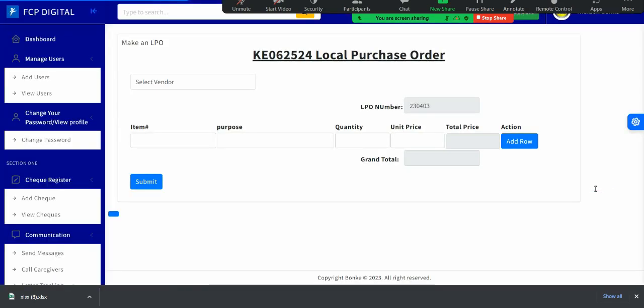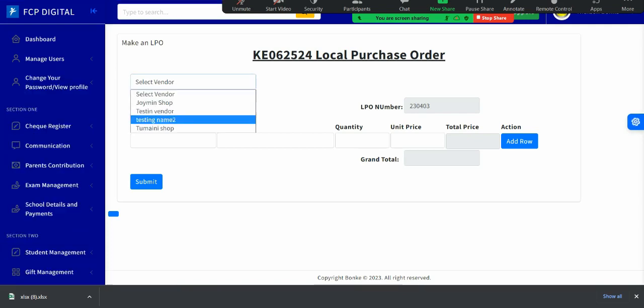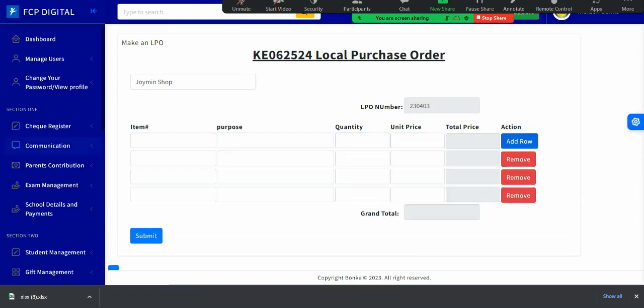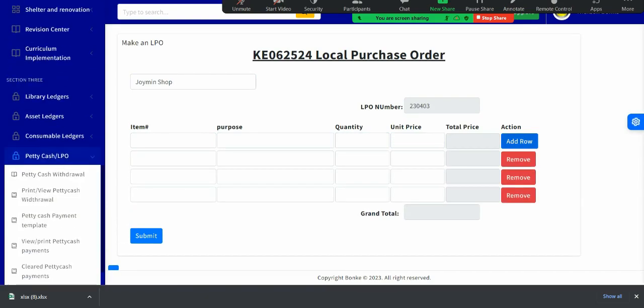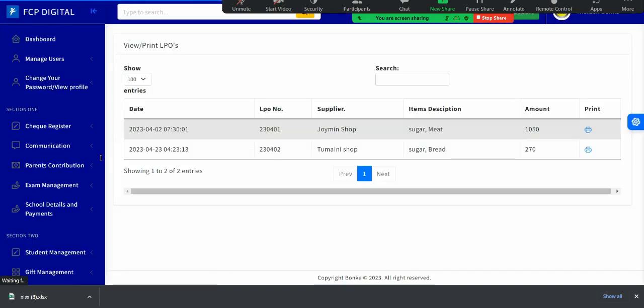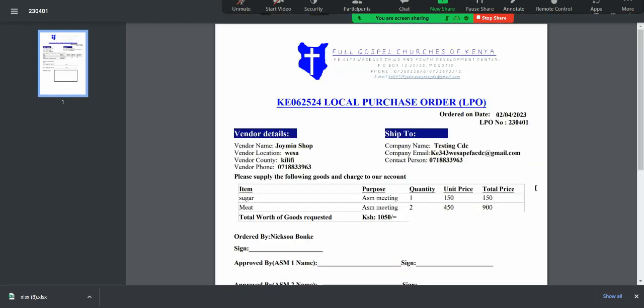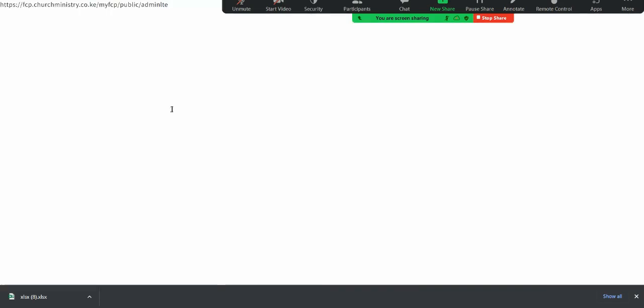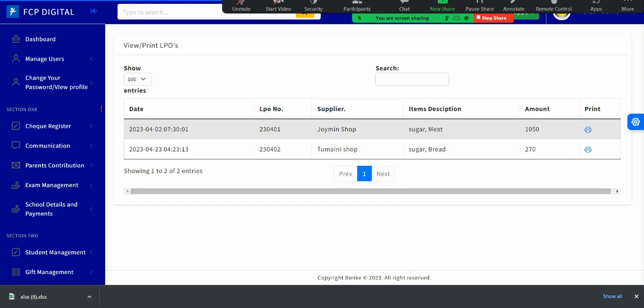So you will just need to select the vendor from the list of vendors, and then you have the item, the description, the quantity, the price, and then you add row, like that for the items that you want. After you've concluded that, you just come here and view LPOs, and then now you can be able to print those LPOs, and then it will be very easy for you guys to order the food and other stuff using this particular LPO.